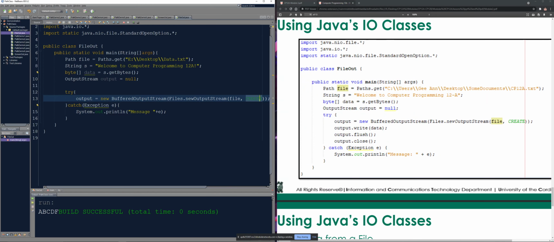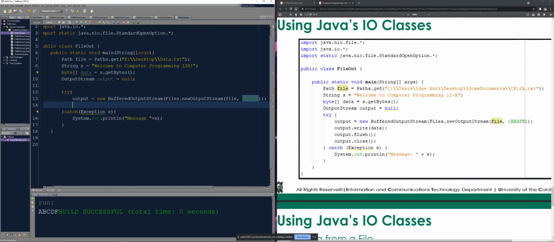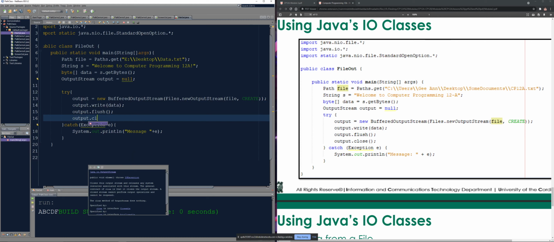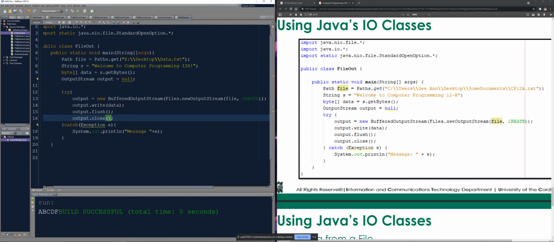Okay. So, let's now try to write the data. And let's try to flush output.write, tapos i-flush nyo, and at the same time, i-close nyo after flushing it. So, write, flush, and close.